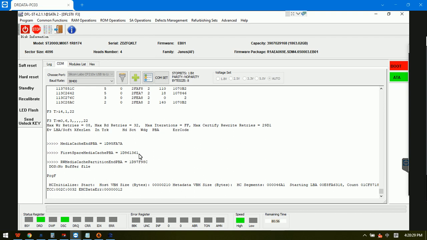Now we can see the translator is running, the translator regeneration. It's running, and we can wait until it completes. After this firmware repair is done, we can go to the DFL DDP data recovery equipment and check all the data.